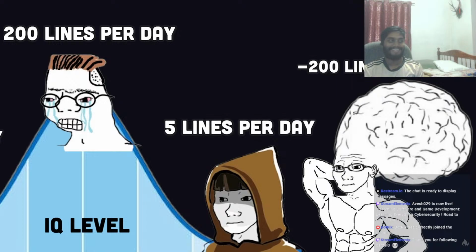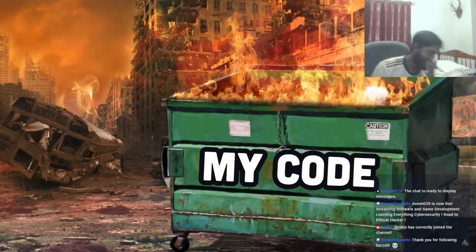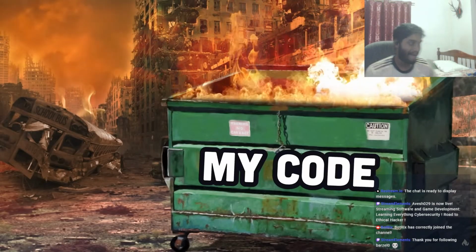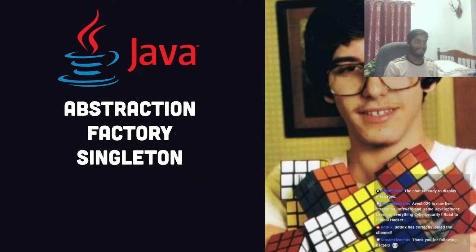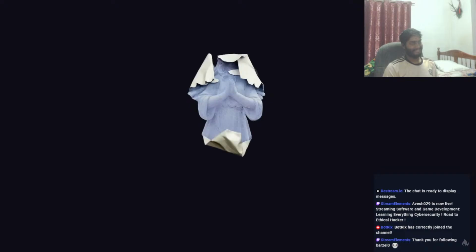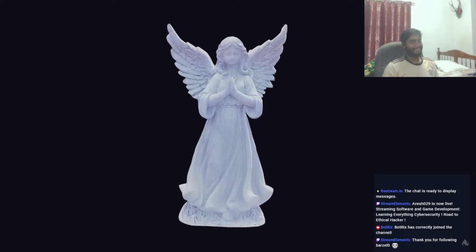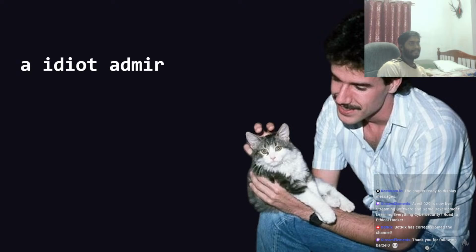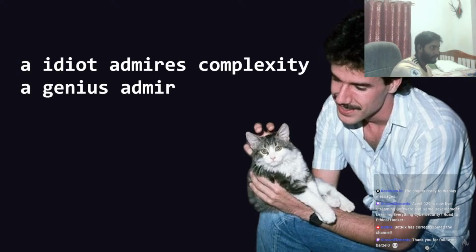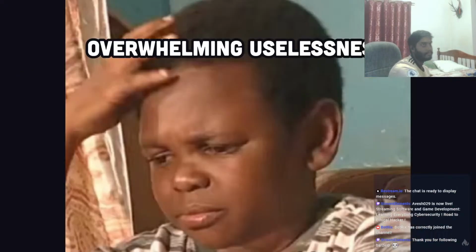However, someday you may transcend to the genius level 10x engineer, at which point the lines of code you produce will go negative. I, for one, am not afraid to admit that I regret 99% of the code I've written. I distinctly remember feeling like a genius when I implemented my first abstraction factory singleton proxy decorator in JavaScript. However, a few years later, an angel came to me in a dream and said, "Bro, you could have just made that a regular function." An idiot admires complexity, a genius admires simplicity. And at that point I realized my entire life was a lie.